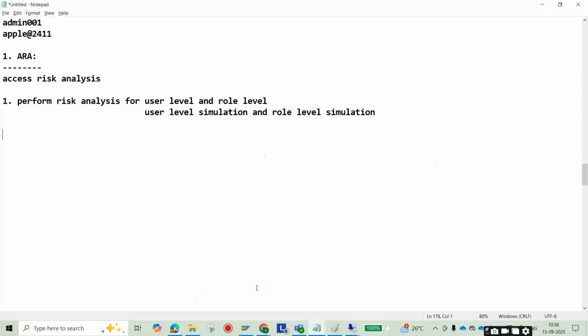Okay, got it. The next activity under the second one: here we have three terms. First one is rule set. What is the rule set? Second one is risk. What is the risk? Then third one is function. What is the function?